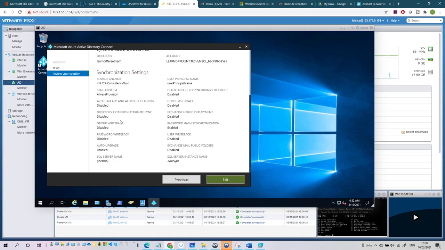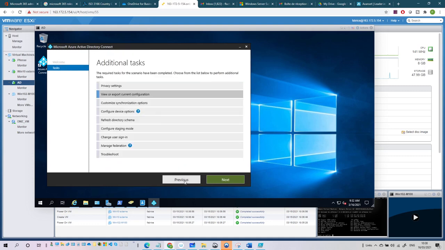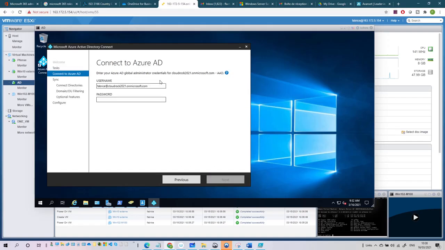So let's go here, and now we're going to change some options. So we're going to go here, and we will do next. The first thing is that it will ask me my password here. So I must type my password for the cloud.